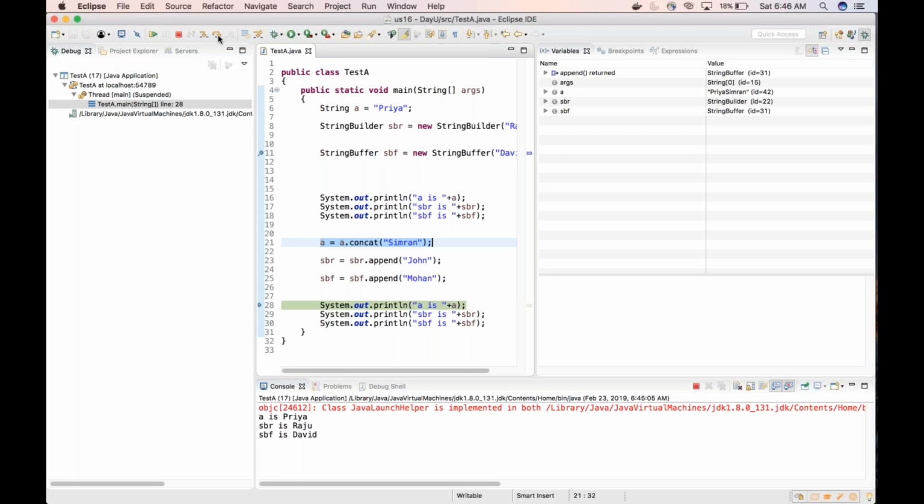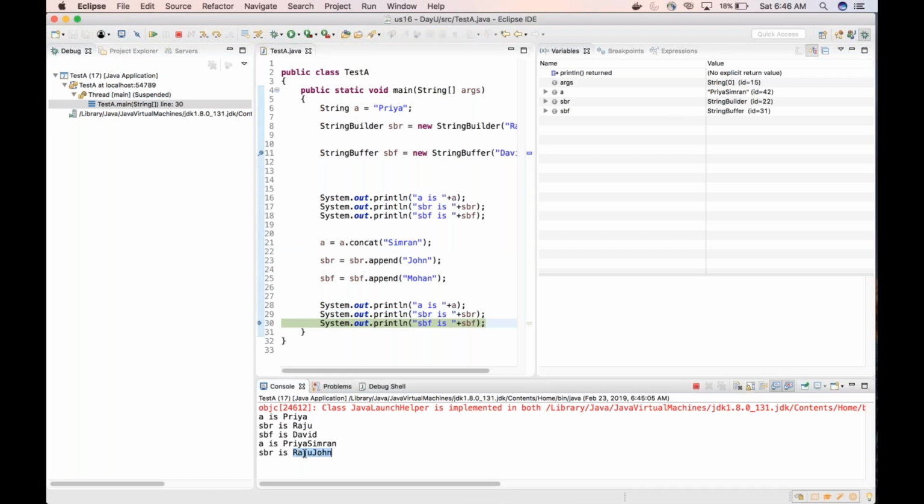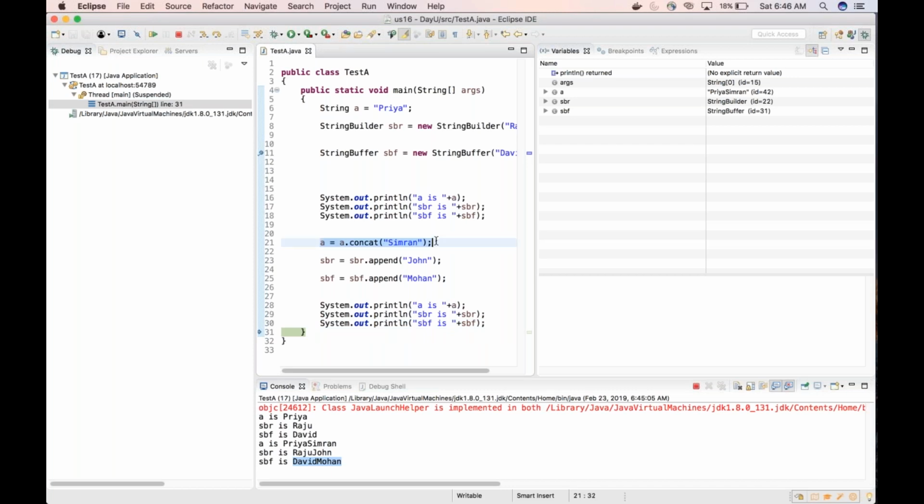Now, if you see the content of string buffer, it is Raju John. Similarly, David Mohan. Anyways, I'm telling A dot, so A value is also getting changed, but the ID of A got changed. I'll run once again and show you.